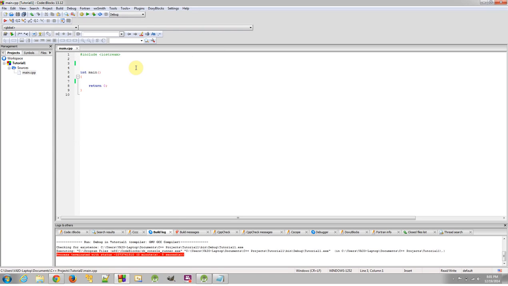However, I do want this line of code in here for reasons that I'll explain in the future. For now, just know that we do want to include it as part of our skeleton, because it will make your life easier when we start writing more code, and I will show you why in future tutorials. But for now, just know that you do need using namespace standard semicolon.